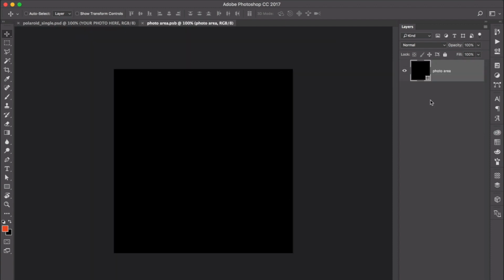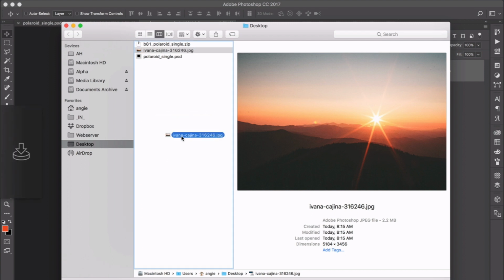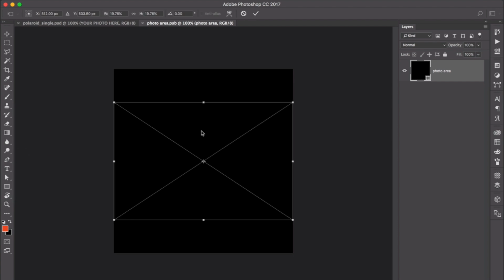So when I double click that smart object, it opens up into its own document, its own file inside Photoshop. It's basically a file within a file in your PSD. One of the easiest ways to drop your photo into the smart object is to grab the photo from the desktop and just drag it onto Photoshop like so.